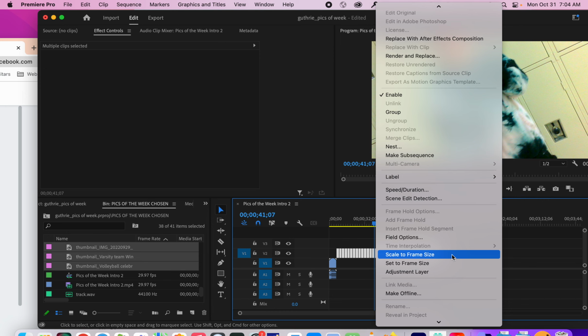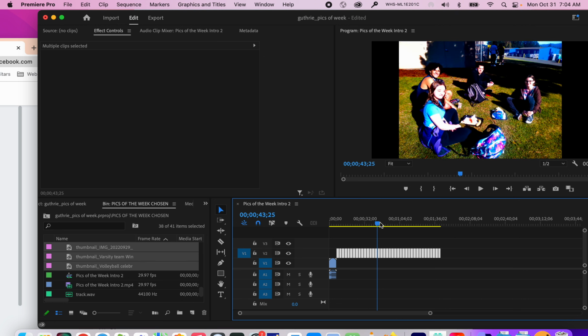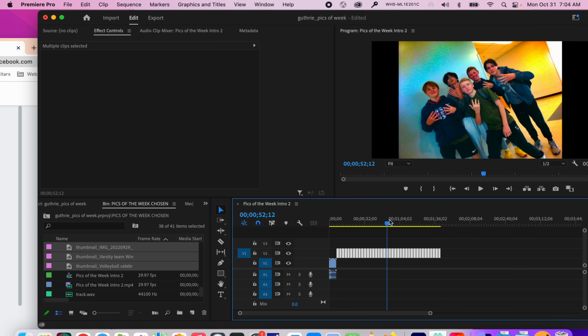Scale to Frame Size is going to make them fit our sequence frame, whatever size that is. It should be 1920 by 1080. So I'm going to click that. And see, that was too big and now it fits. And then some of these are too small and they've been enlarged. Okay?